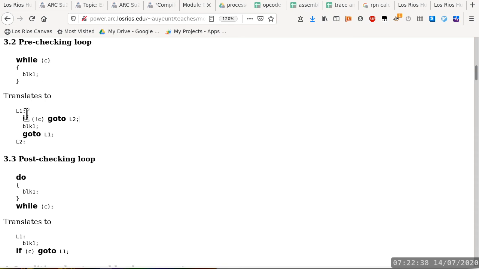In the translated code, we first define the label L1 so that we have a place to go back to. And then the very first thing we do is check whether not C is true or not. In other words, we're checking whether C is false or not. If C is false, then we go to label L2, which is a continuation label. It continues on with whatever code, if there's any, after the original while loop.